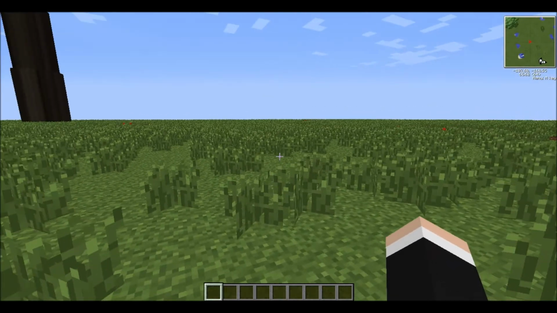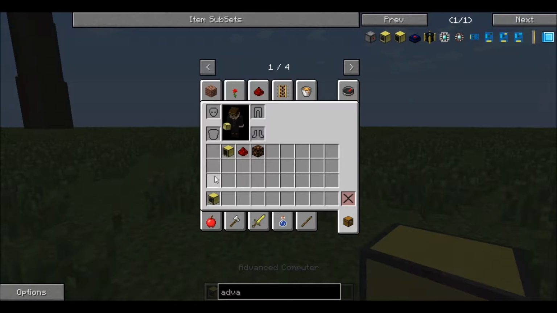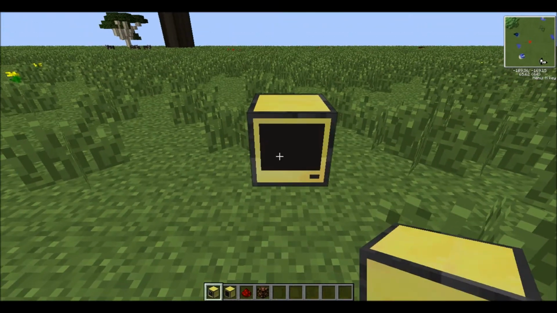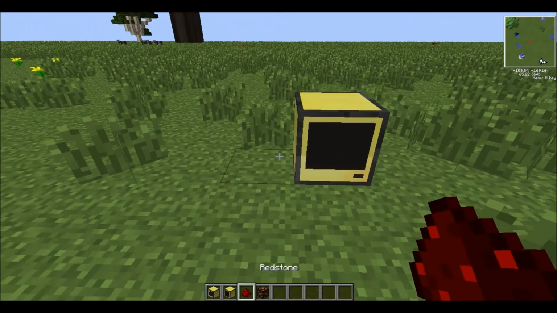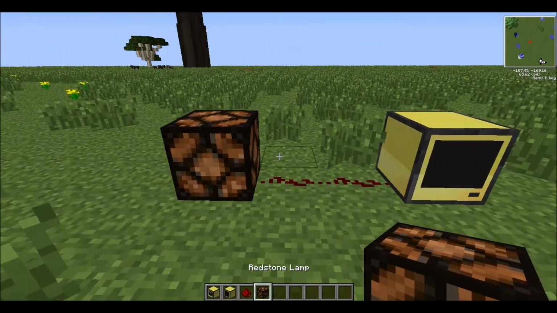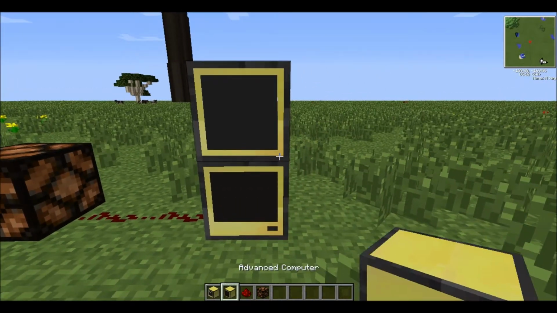So, to get started, we want an advanced computer, which is the same recipe as a normal computer, except instead of iron, it's gold because it's fancy. Same thing with the monitor, just normal redstone, and a redstone lamp. So, computer there, redstone, redstone, lamp. And we'll put the advanced monitor up there.